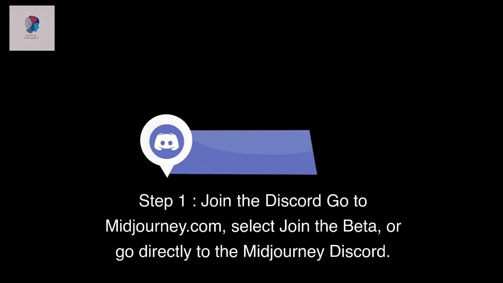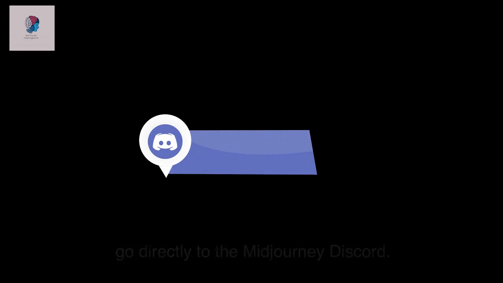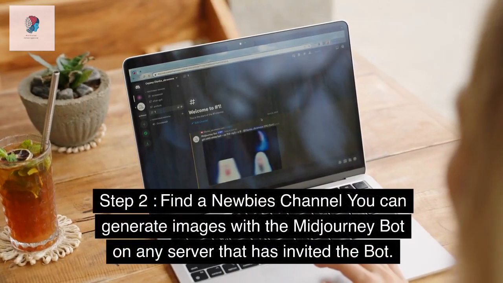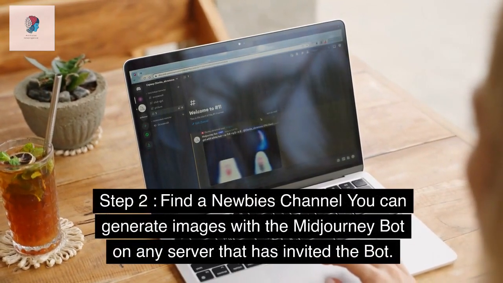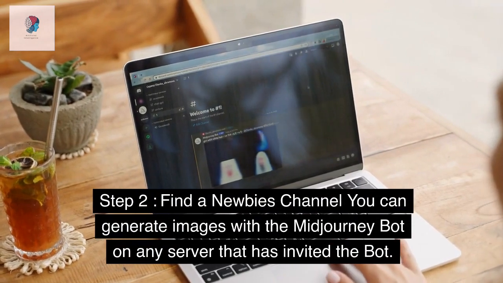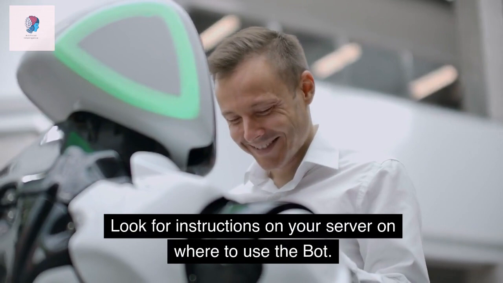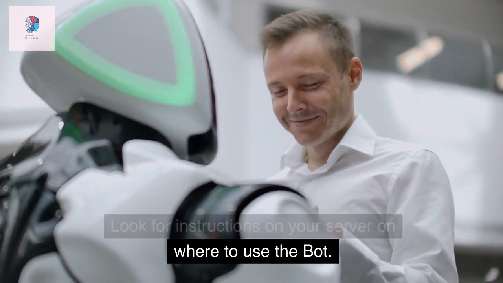Step 1. Join the Discord. Go to midjourney.com, select Join the Beta, or go directly to the Midjourney Discord. Before joining the Midjourney Discord server, you must have a Discord login. Step 2. Find a newbie's channel. You can generate images with the Midjourney bot on any server that has invited the bot. Look for instructions on your server on where to use the bot.